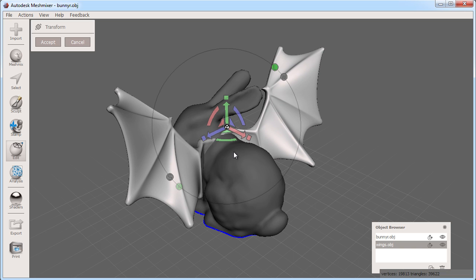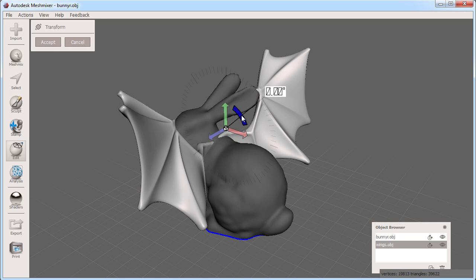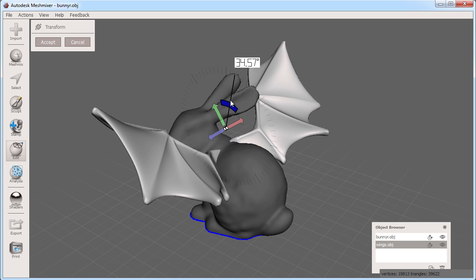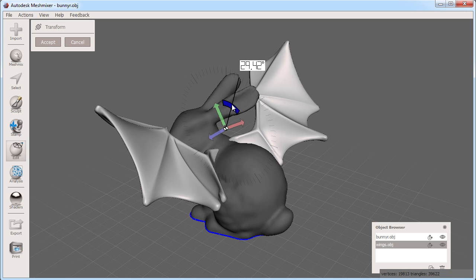I can also rotate the object while I am in the Transform tool by clicking the rotation handles. Here I rotate the wings around the z-axis to give them a better orientation.